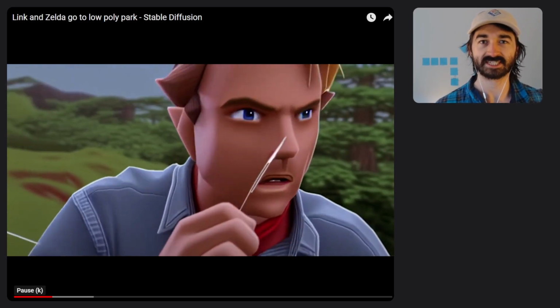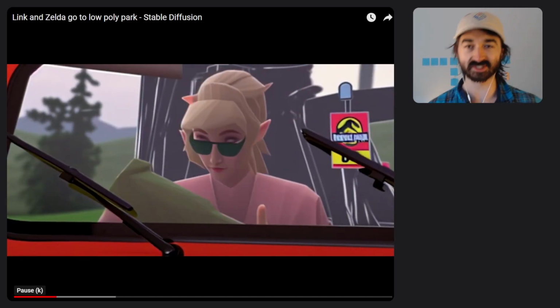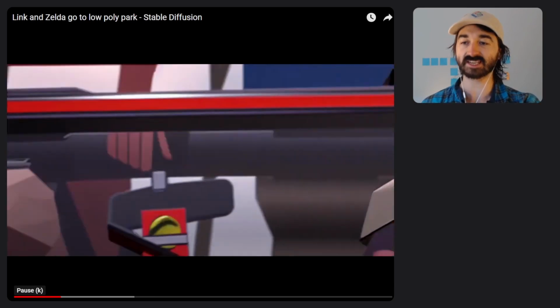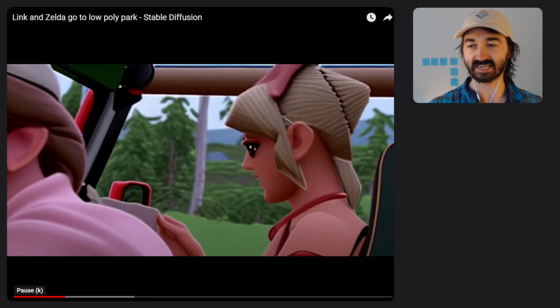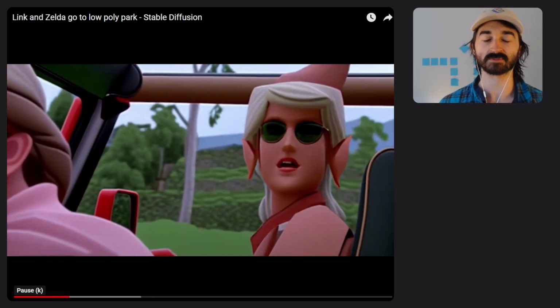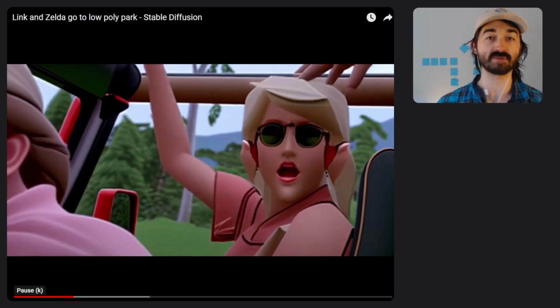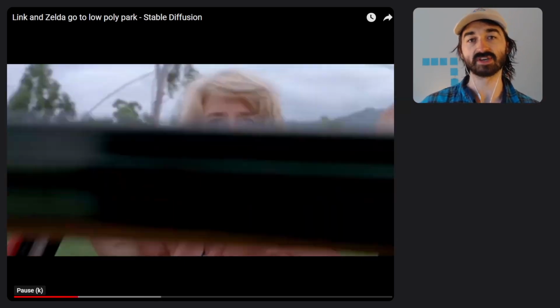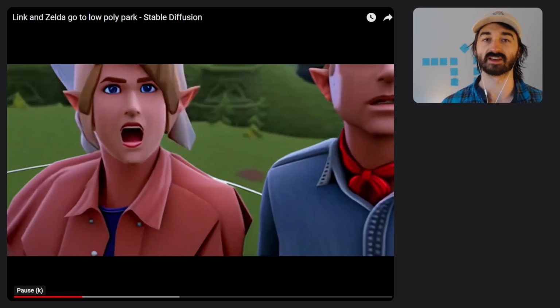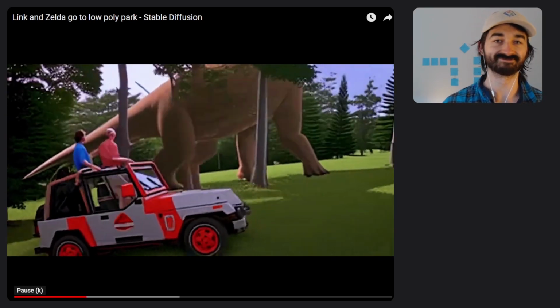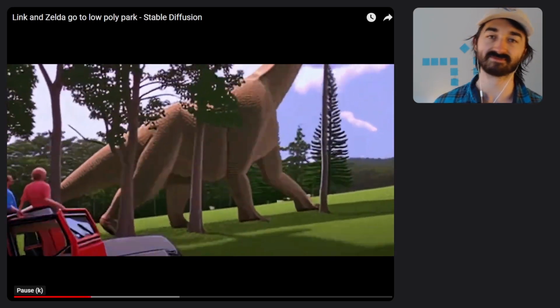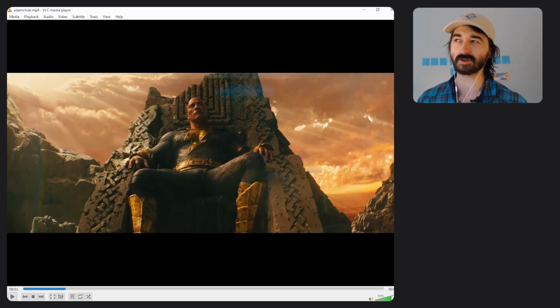G'day mortals. Today we're going to do some animation with Stable Diffusion. In particular, we're going to be using this certain technique where you get a normal video and you pass every frame in that video to image, and that way you get to change the style of the video so that it looks like, I don't know, this is Ocarina of Time, if you want. We're going to be doing something quite similar.